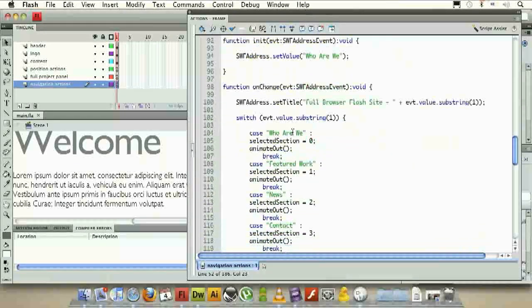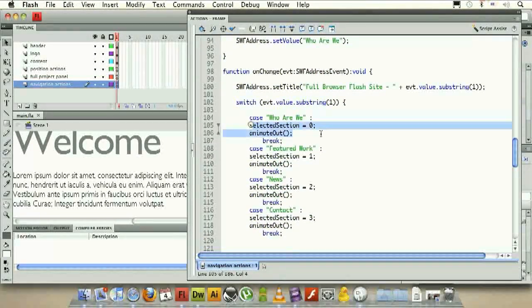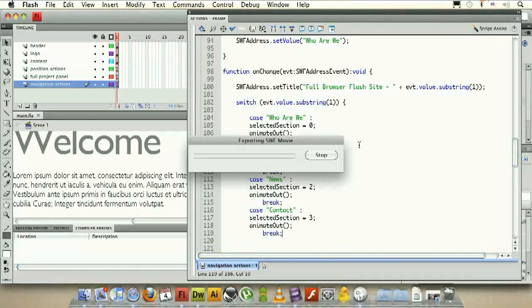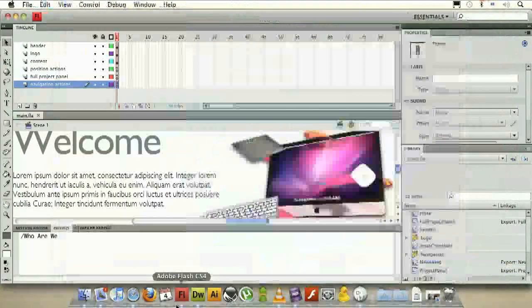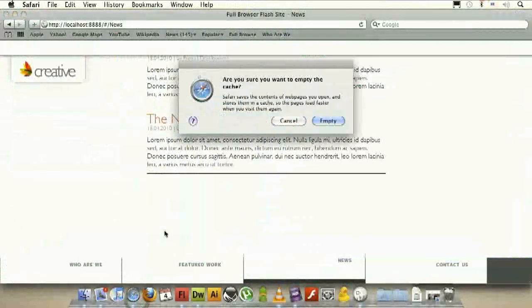But right here we also need to do it just to make sure that it works if we just use the back and forward navigation within our browser. First of all, let's do a little test. So let's open that up.